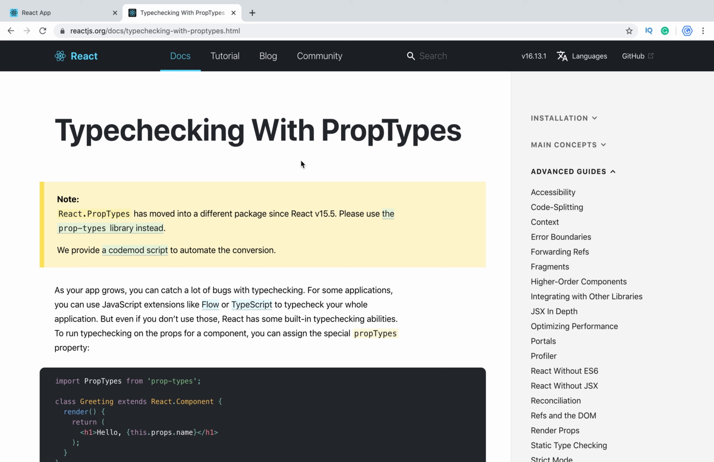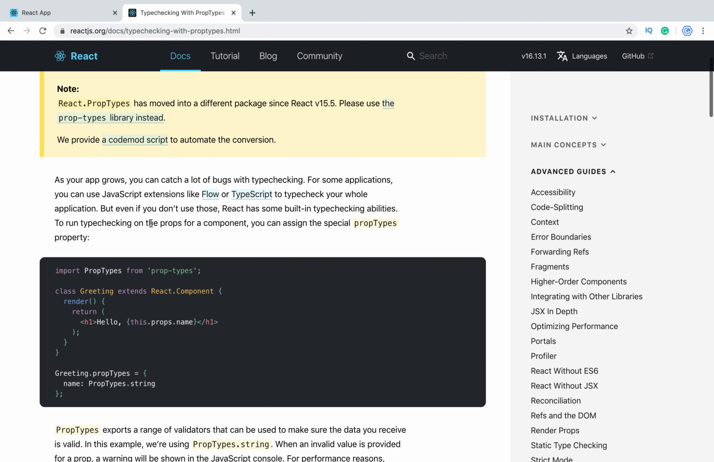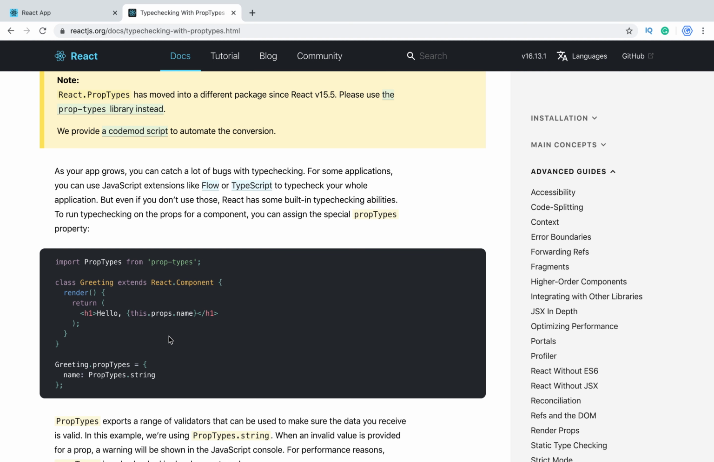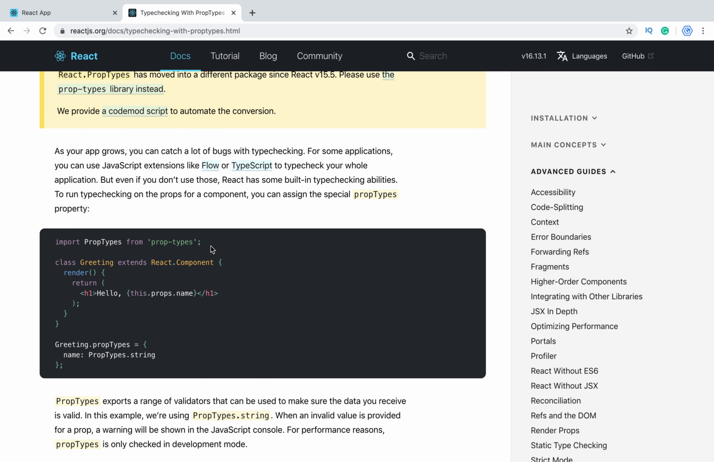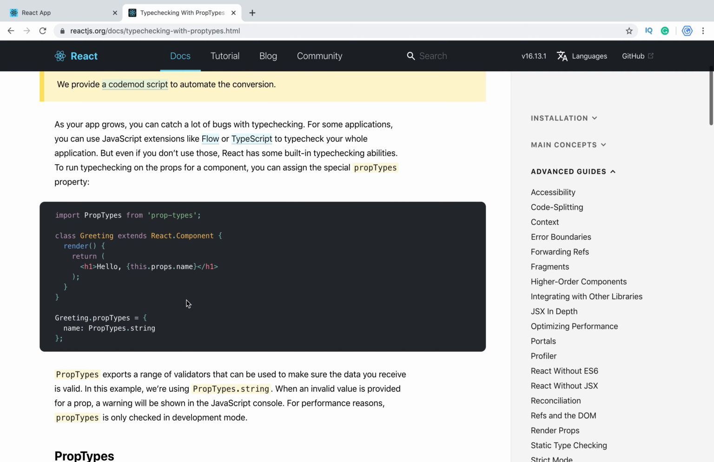So, what is type checking? Why do we need it? It's a very important feature because when your application grows, you will have a lot of bugs with type checking. It means that you will have some props and each prop has some type, but sometimes you can miss or not know what you need to pass as a prop and you will get some errors.